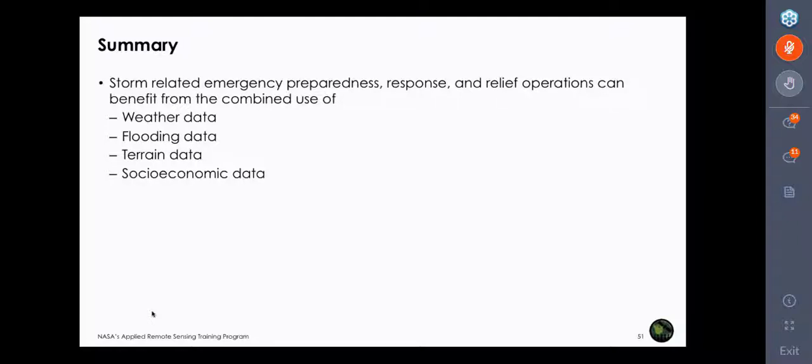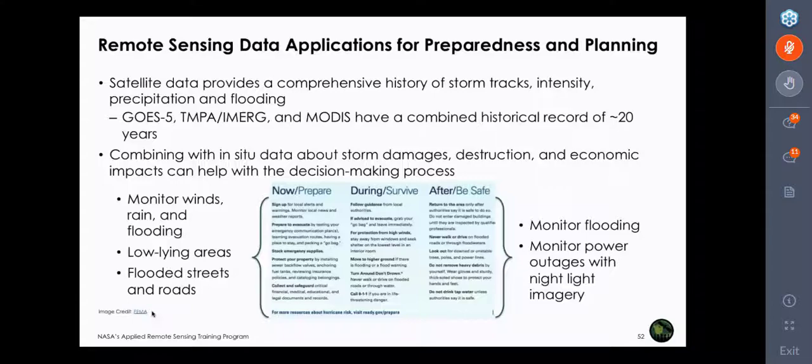So all these resources are there to look at storm in different phases. So storm-related emergency, so preparedness and mitigation earlier, response, relief, they all can benefit from combined use of all these data that we just showed. Weather data is there, flooding data, terrain, socioeconomic data, also storm surge data. So combination of these data and tools can help you in preparing how to respond to the storm emergency.